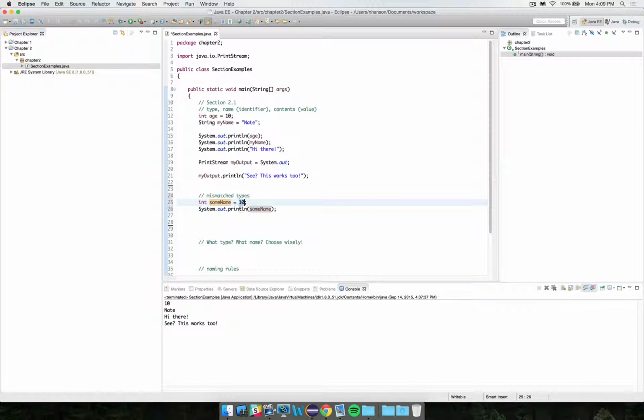Obviously, the problem there is that's a confusing thing to call it if it's a number, right? And just to prove it works, I'll hit the run button and you can see it prints out 10 just fine. But that's a bad habit. So when you're creating variables, think about what type of data do I need and what's a good name for it. So if it's a number, it should be an int.